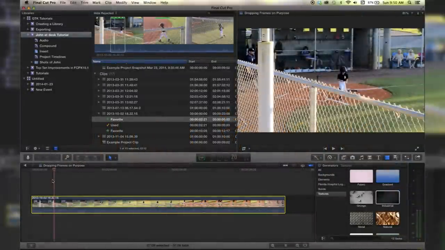Hello there, this is Stanley with QuickTipKing.com, and in this tutorial we're going to talk about adding jump cuts or dropping frames by using markers.